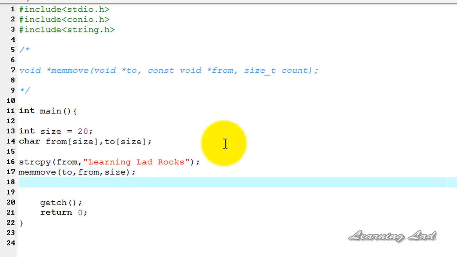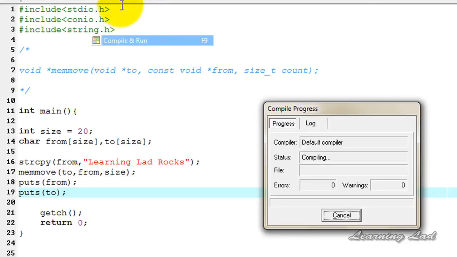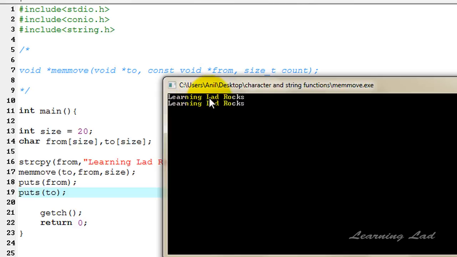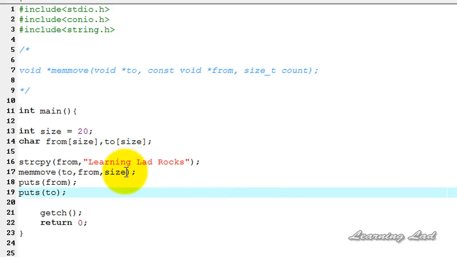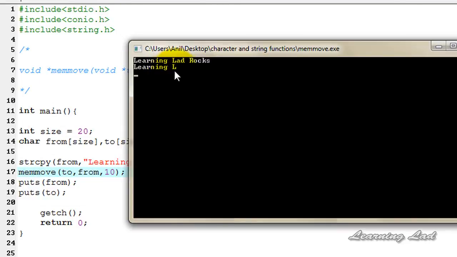Okay, the next thing we're gonna do is print out the values of the from and to arrays. I'm gonna use the puts function. So it's gonna be puts from, and next puts with the parameter to. Okay, I'm gonna save this, compile and run. So I can see here all the contents of the from array, which is learning lad rocks, are copied to the to array. Okay, the next thing is if I change this size to, let's say, 10 characters, only 10 characters from the from array will be copied. So run this. You can see here only the 10 characters.